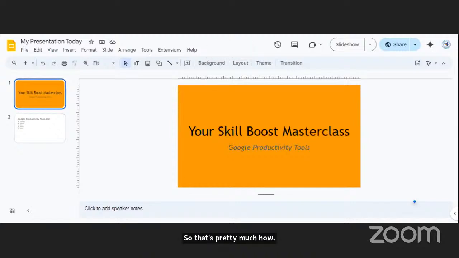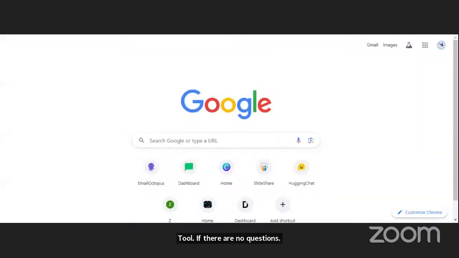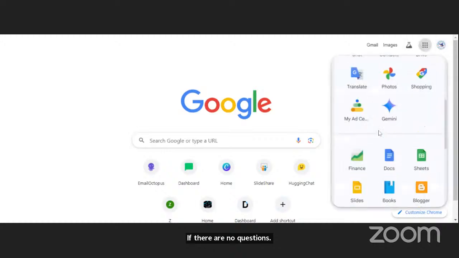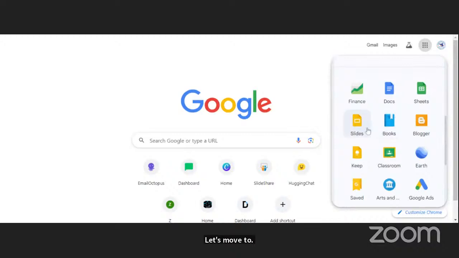So let's move on to the next tool if there are no questions on Google Slides. No questions? If there are no questions, then let's move on. Yeah, we are done with the keywords.